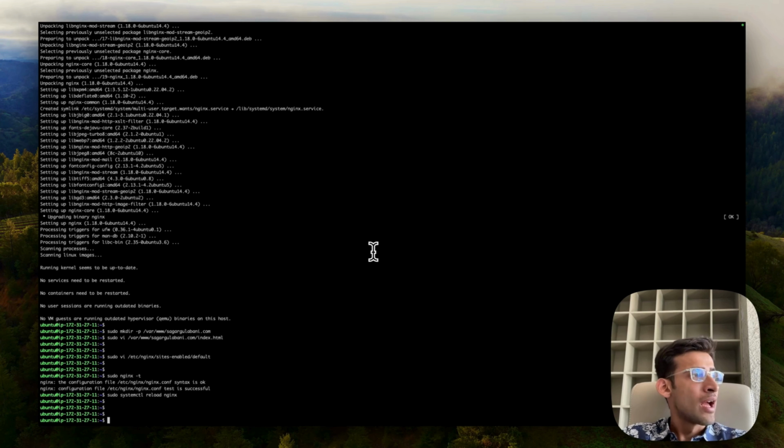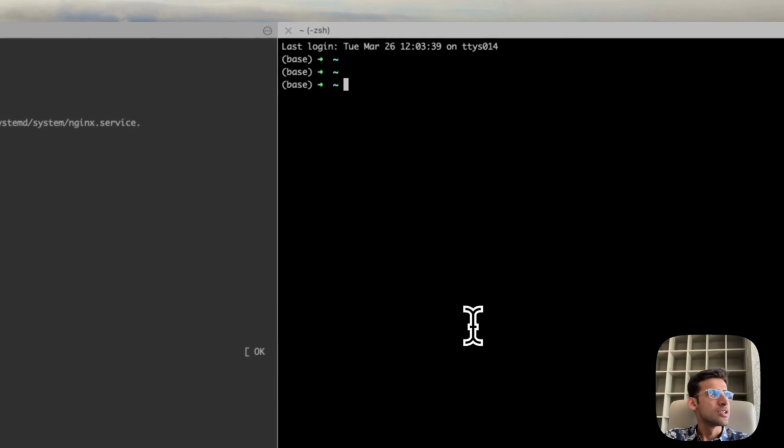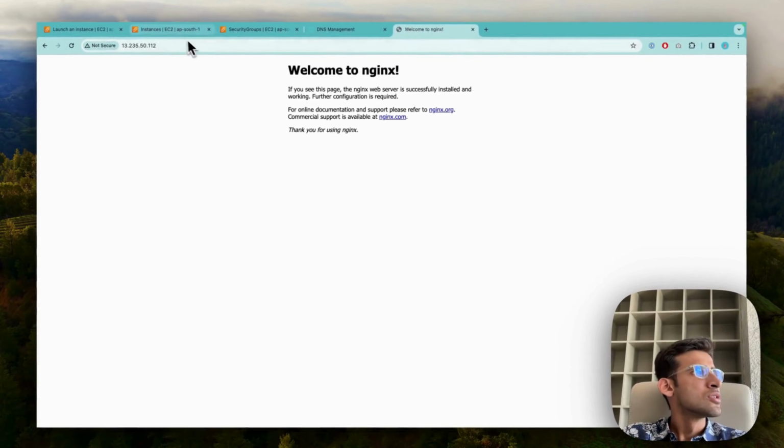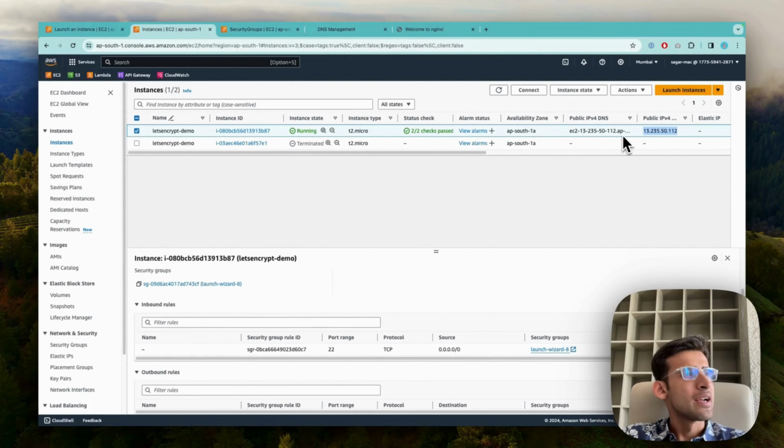Before that, I'd like to check the IP address that the domain is pointing to, since we had made that change recently, and I just want to verify if that particular change is propagated. For that, we'll use the dig command. So dig sagargulabani.com, and as you can see, the IP address returned over here is 13.235.50.112, which is the same as the IP address of our instance.